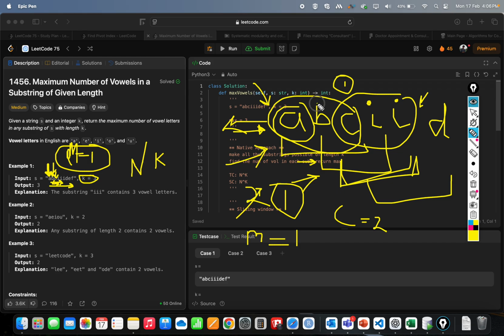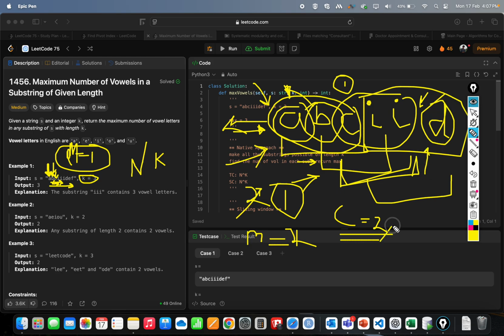And if any vowel is getting out from this window? No, B is getting out from this window, but that is not a vowel, so the count will not get reduced. So the maximum will become 2 now. And then we will again shift the window to the right and check if the inserted character is a vowel. No, so we will not increase the count.